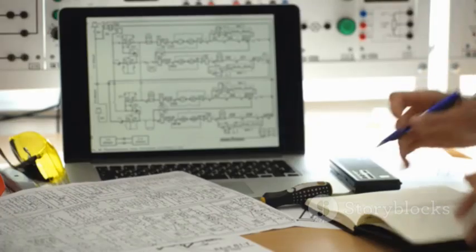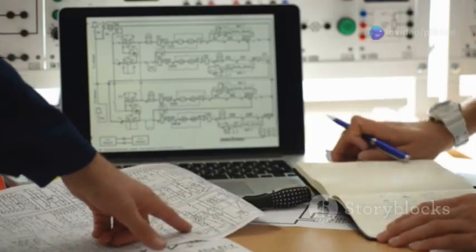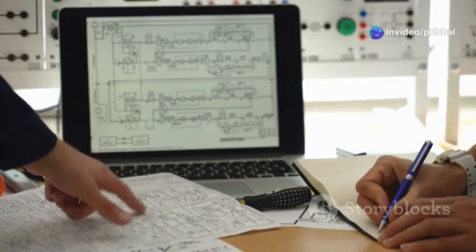So, strap on your thinking caps, grab your notebooks, and get ready to explore the ins and outs of hydropower discharge design.